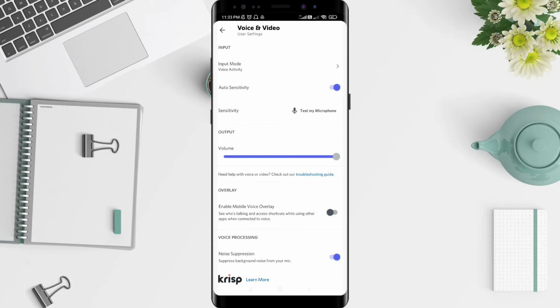I hope this video is useful for you. This is a tutorial on how to enable auto sensitivity on Discord for Android.